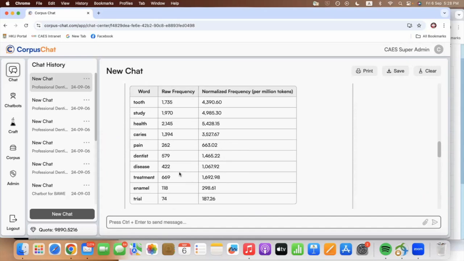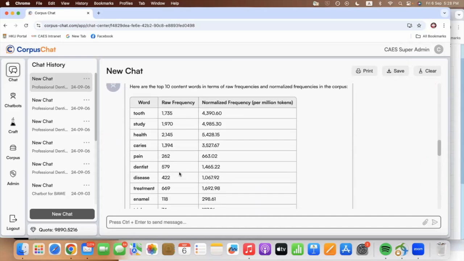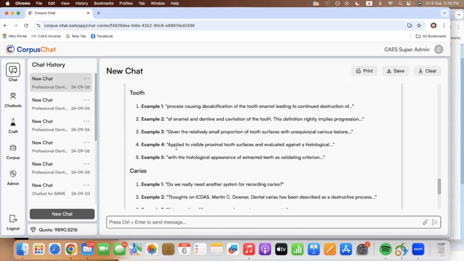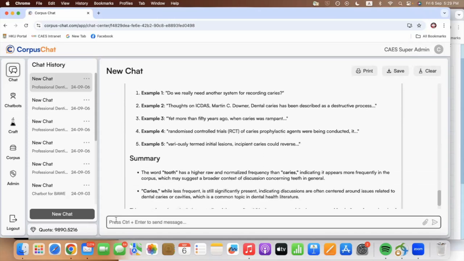And sometimes we know that for some words, it can be used as a verb or as a noun. If you go back, then you will see that for the top 10 content words, the word study is ranked number 2. Then you may wonder, why is it ranked number 2, even though its raw frequency is higher than tooth? It's mainly because of the normalized frequency. Remember, this is more accurate if we want to make sure that we're not just counting the actual number of times, but per million tokens. And then we can say study.